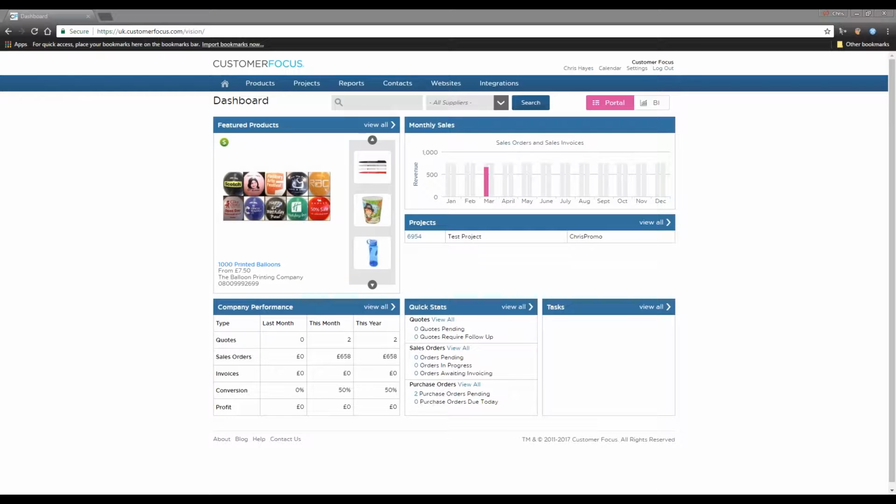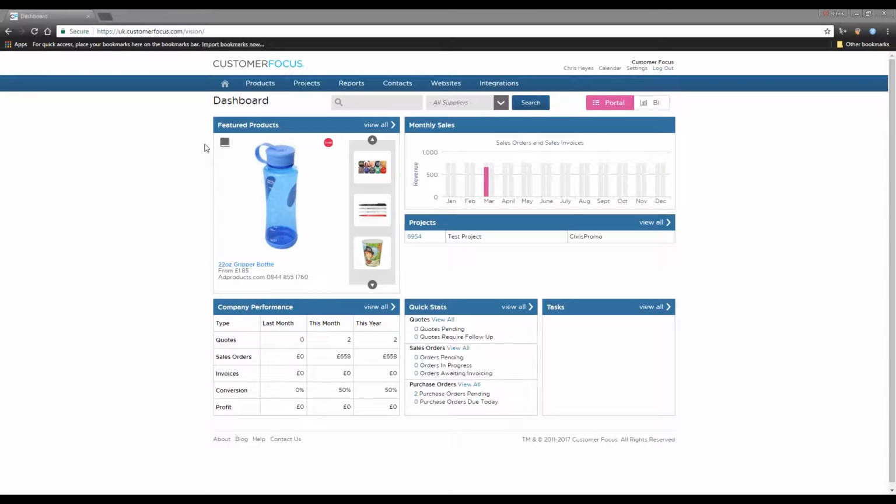Today we'll be looking at how to create and make changes to a new web store within the Customer Focus Ultimate system. To begin, go to uk.customerfocus.com/vision and enter your login details to sign in. Once you're signed in, you'll be taken to this screen, the dashboard.